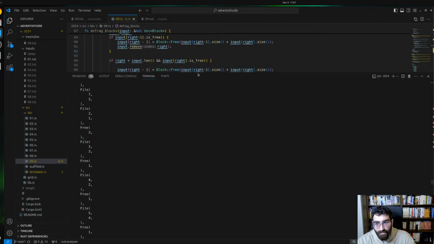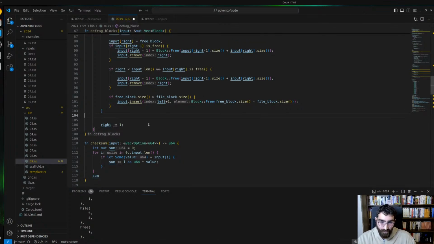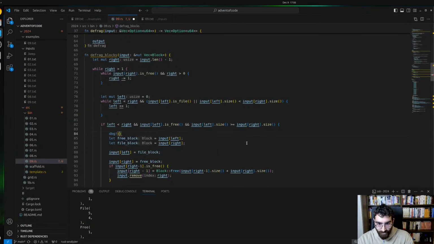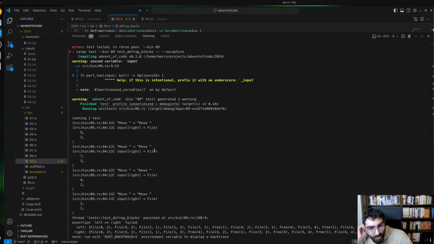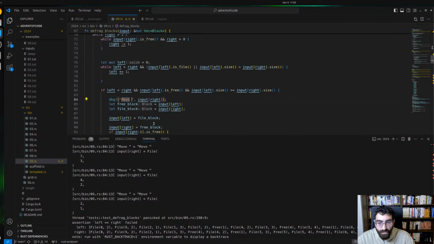Okay, let's do this. So back, move of input right. Just print this. I want to see what gets moved. So let's check. I don't need to move. I need to see this.